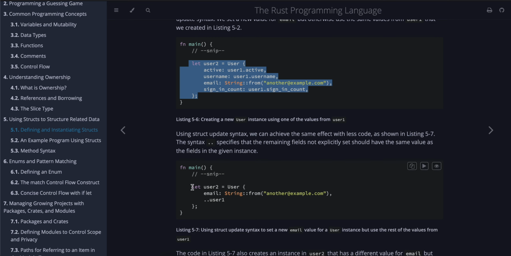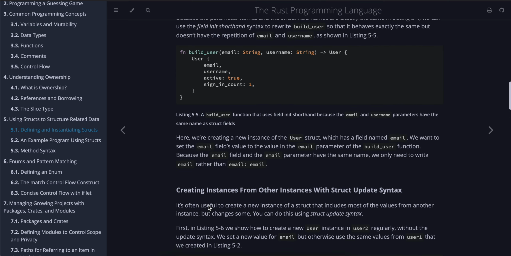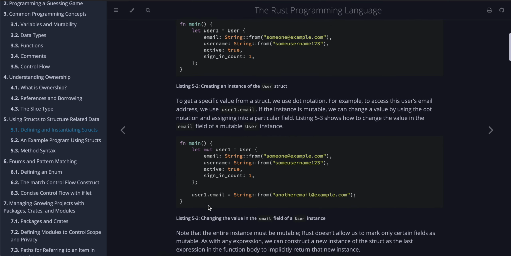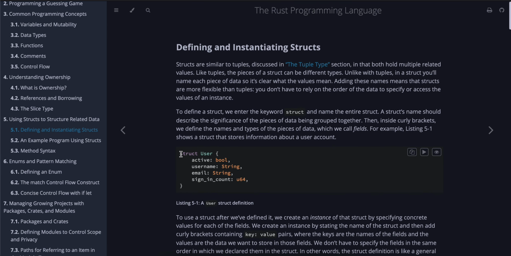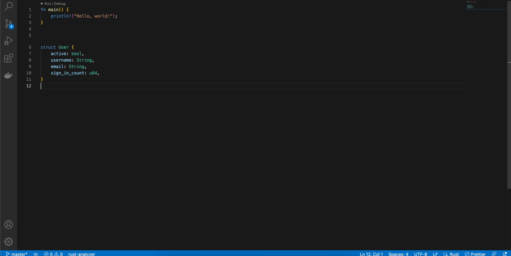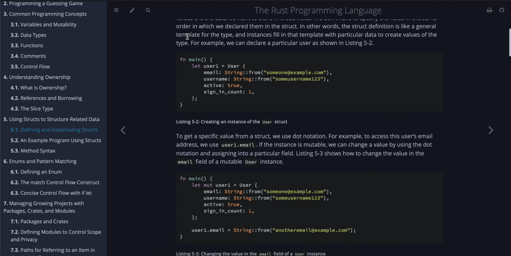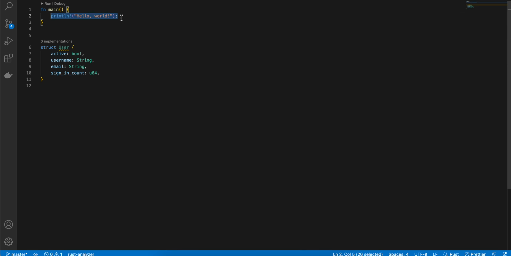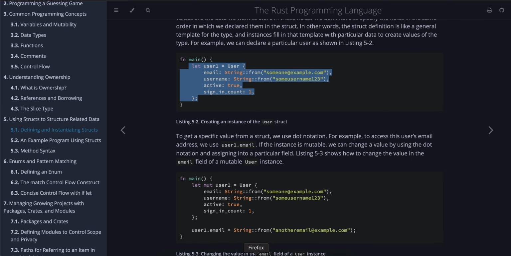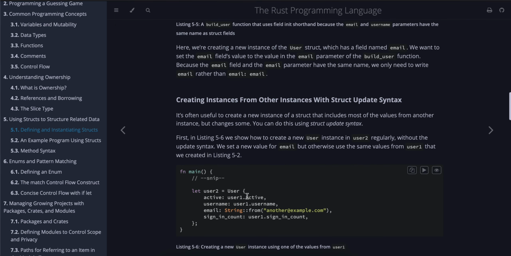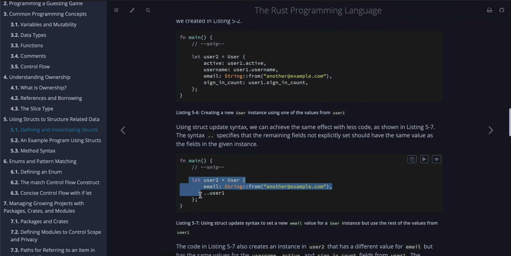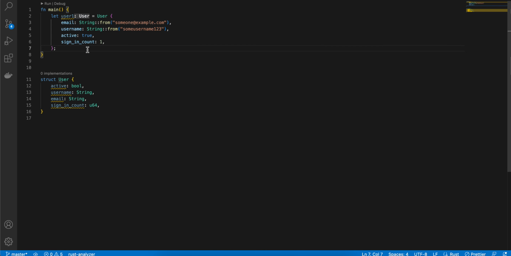Oh, okay, so you can update. Nice. So here is the struct, and here I have created a user1. If I want to update user2, I can just write something like this.